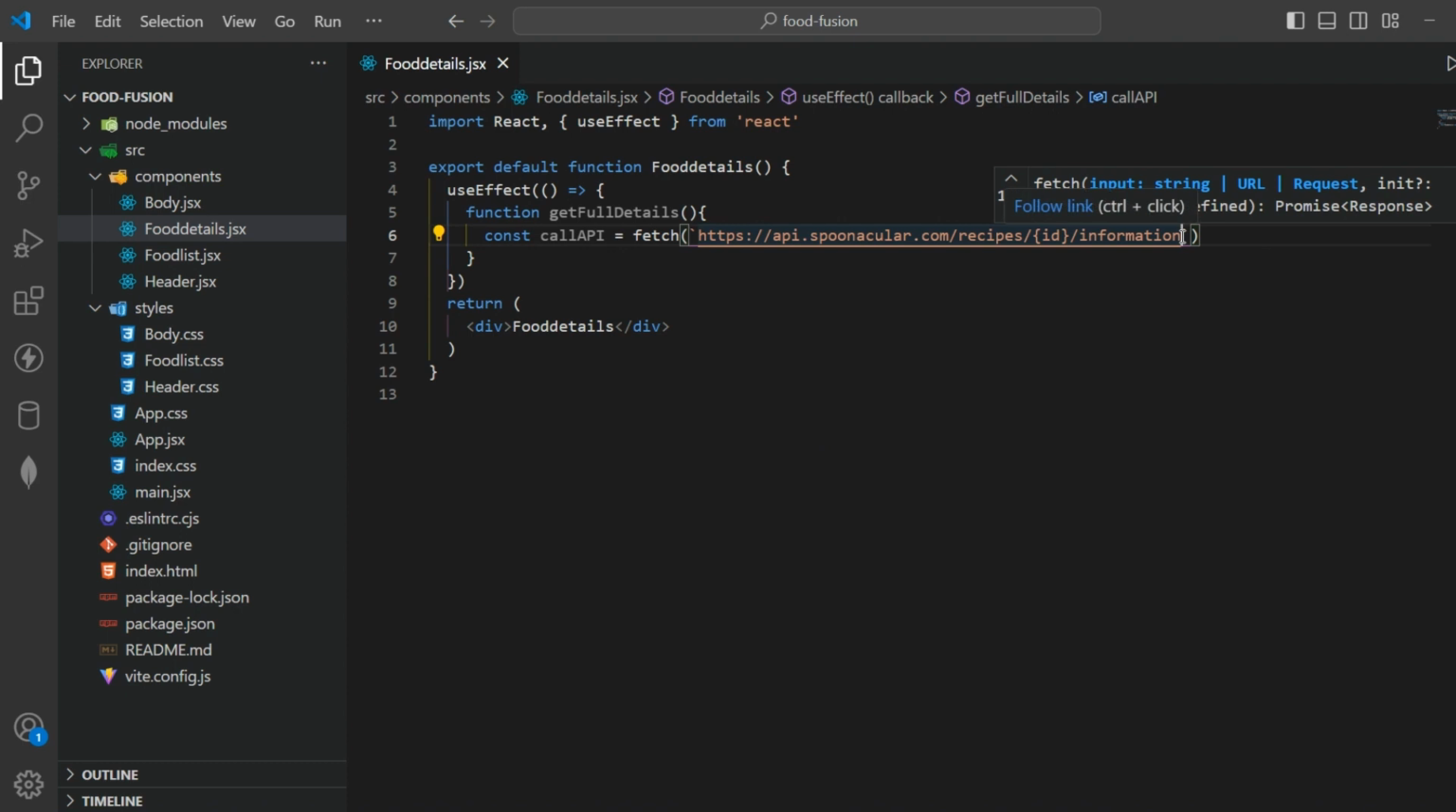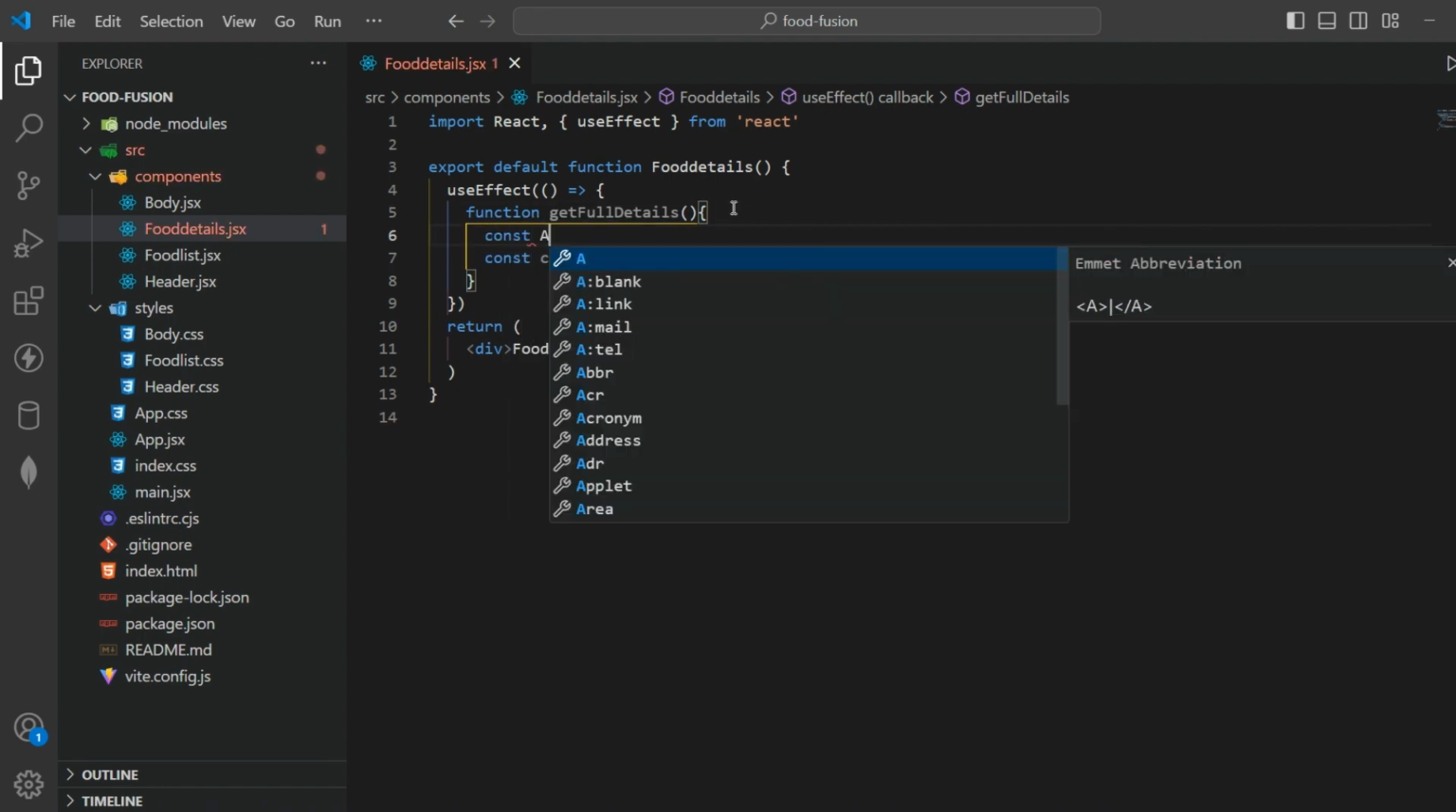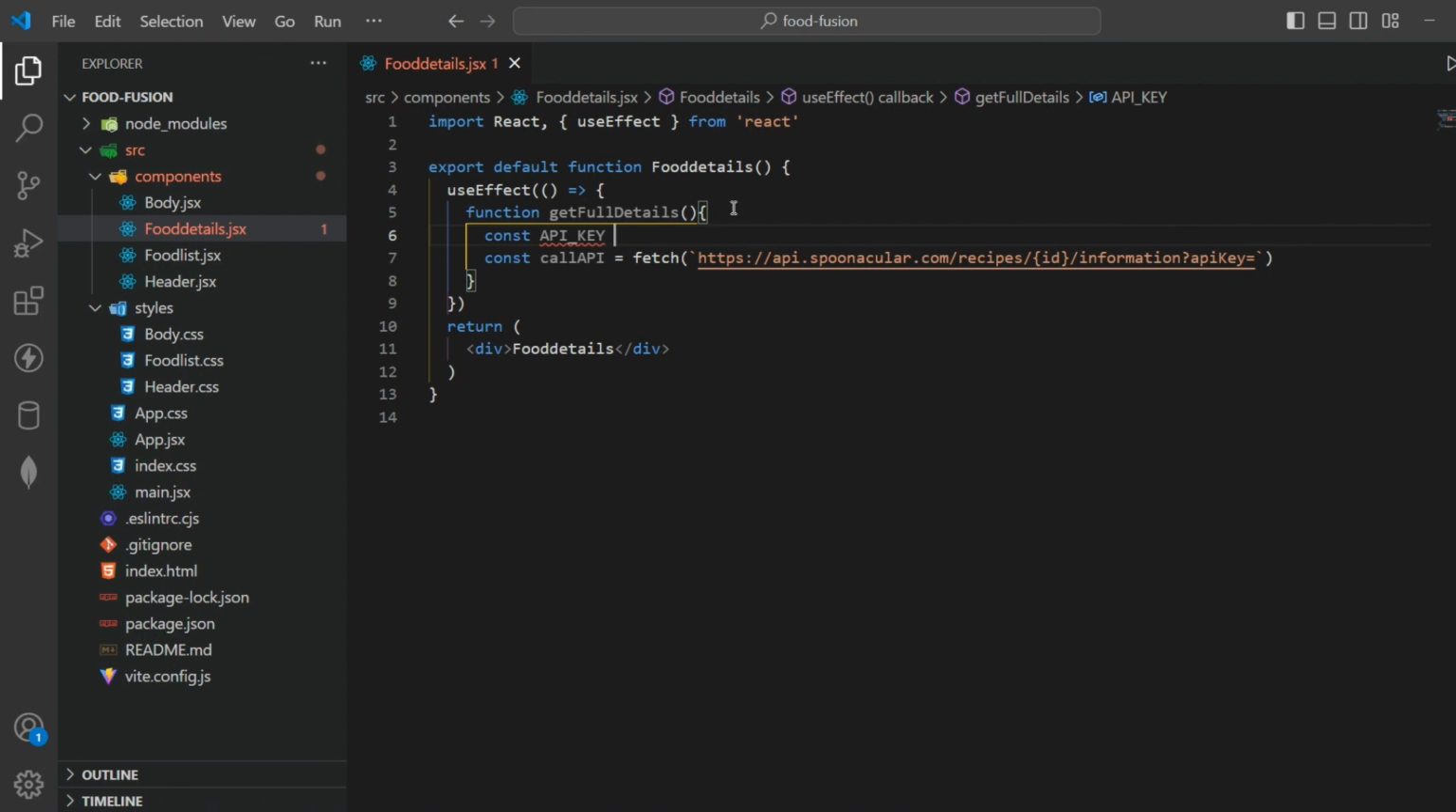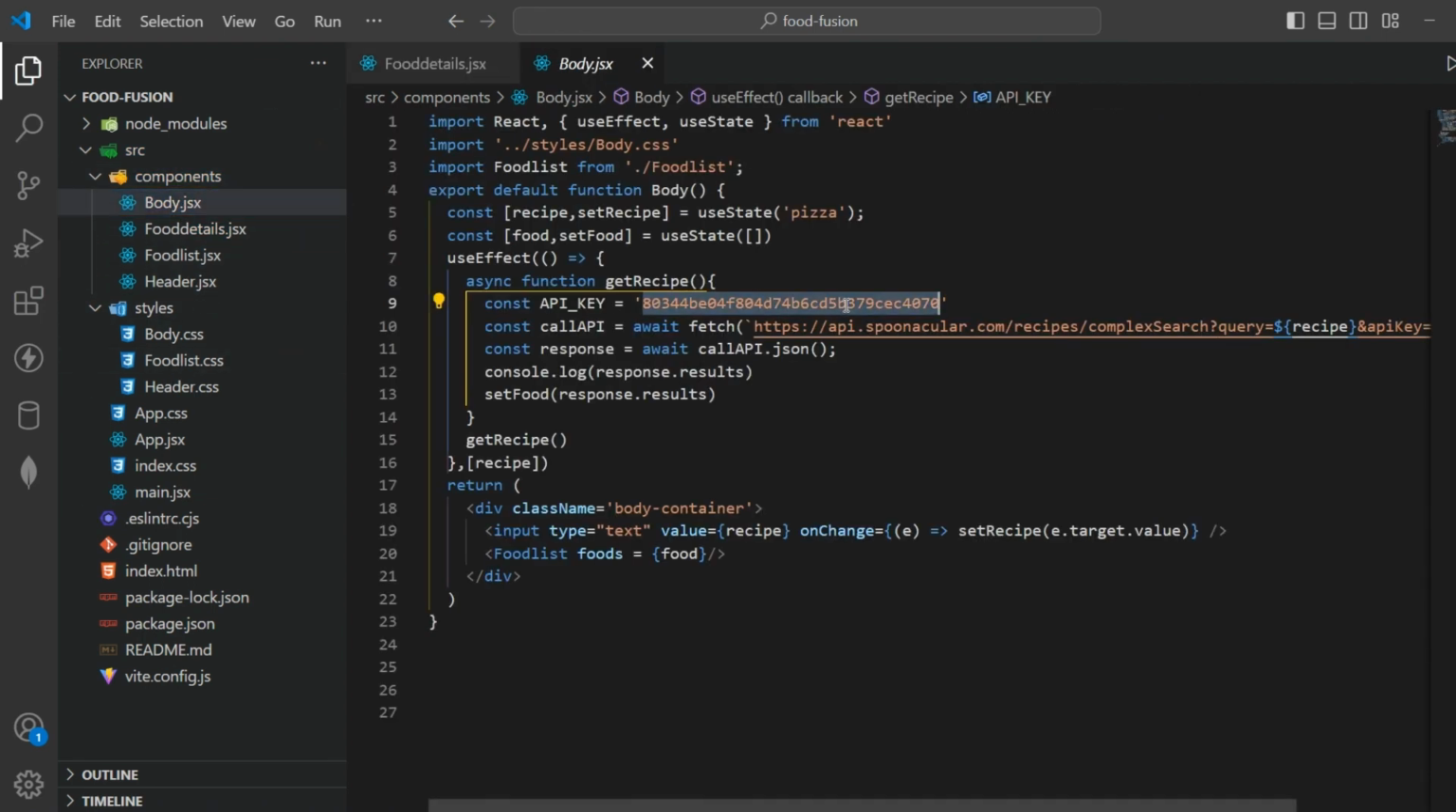Here, after this information, we have to specify the route parameters, which is the API key. Remember, we discussed that when using route parameters, we have to specify this question mark. So after the question mark, we have to specify the parameter name, which is API key, and then for this API key, we have to give our unique API key value. So I'm going to create a separate variable, API key. Inside this API key, I'm going to give my API key value. Let me open the body component here. I have the API key.